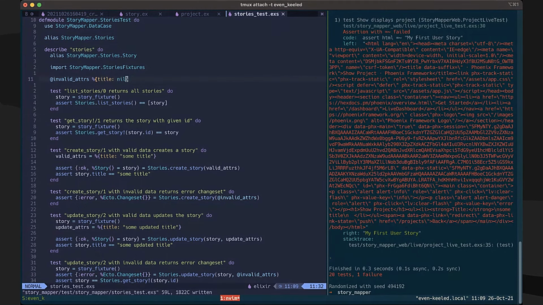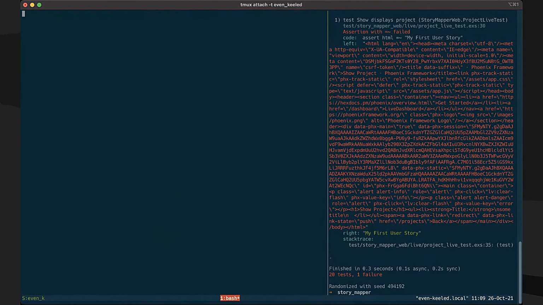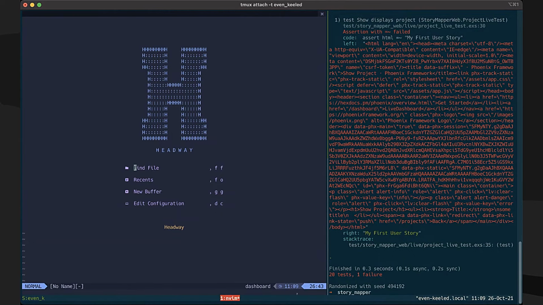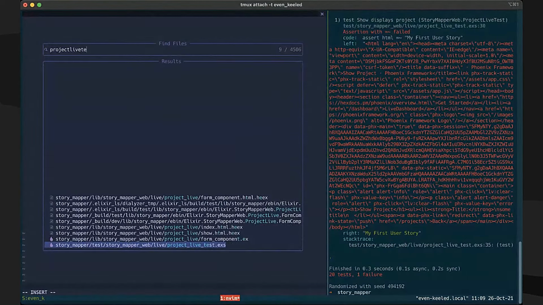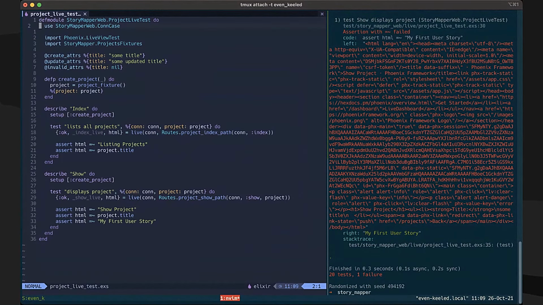So let's go back to our projects test. And we want to come back here. This is what we want to render, my first user story again, after generating that new resource. So to get there, we need to modify our setup because a project is getting created, but there's no related story to go with it. Let's see here.